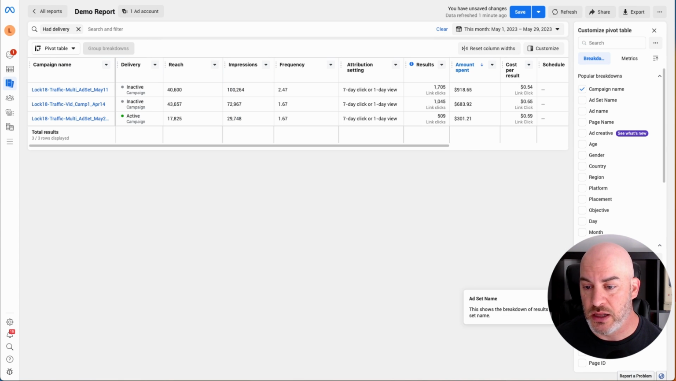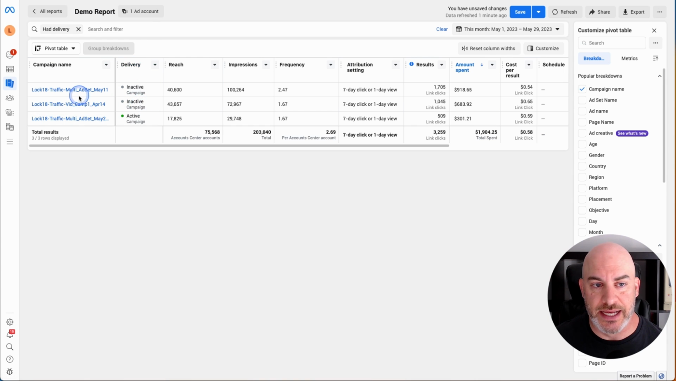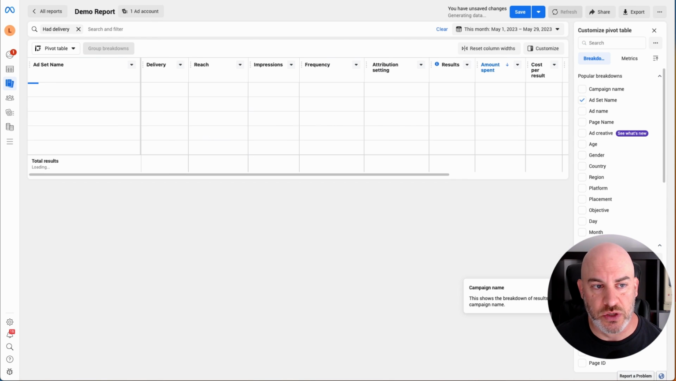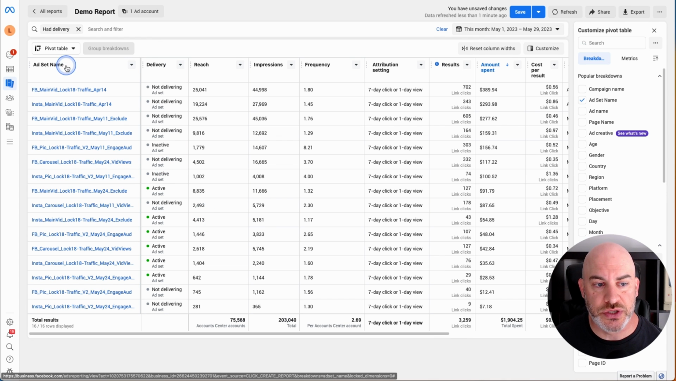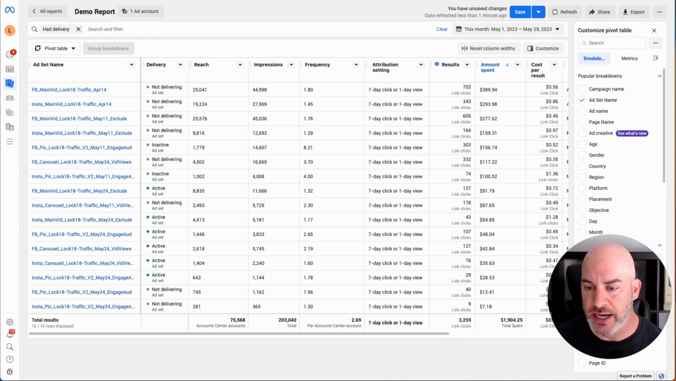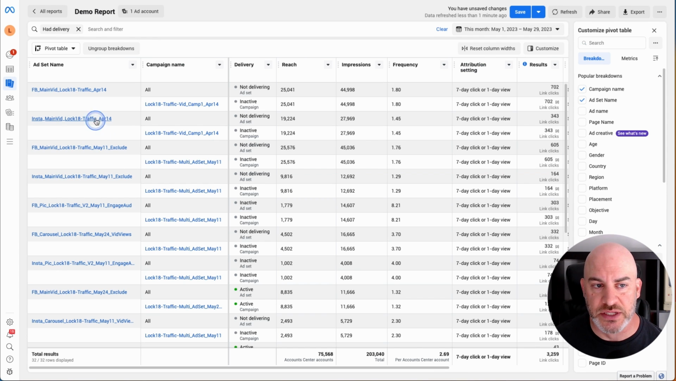If we take that column away, now you see less information, right? So if we added back the ad set name, we took away the campaign name. Now we're just going to see all of the ad set names, but not the campaign that came with it. So anytime you adjust this stuff, it's adjusting it on the report for you.